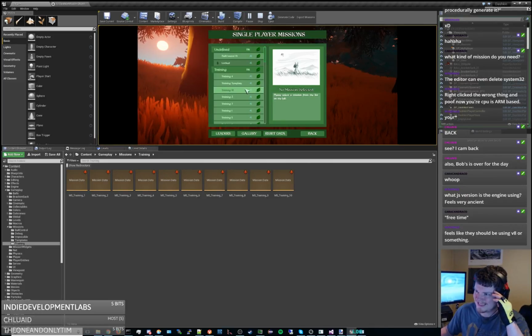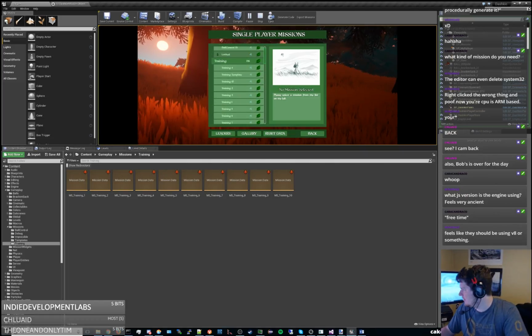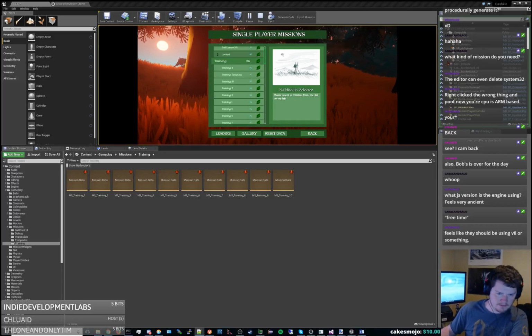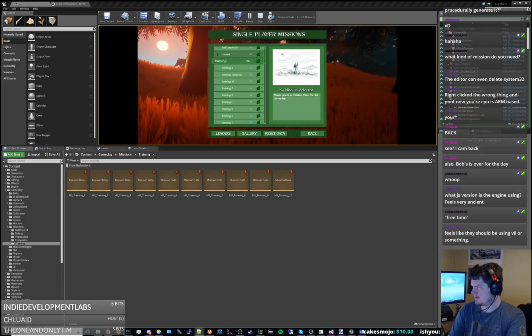What JavaScript engine are we using? We're not using a JavaScript engine. I'm not using any real JavaScript frameworks or anything. This is just some basic stuff. But of course, it's Chromium for the actual web window and everything like that.